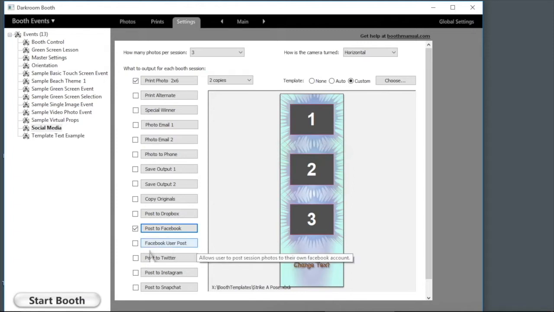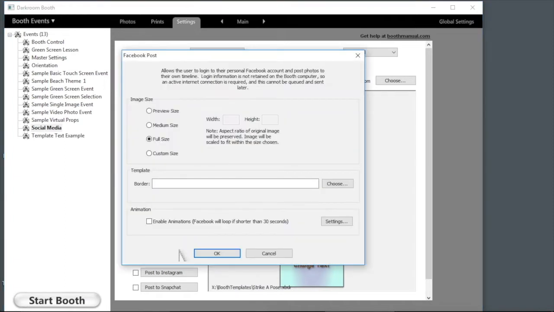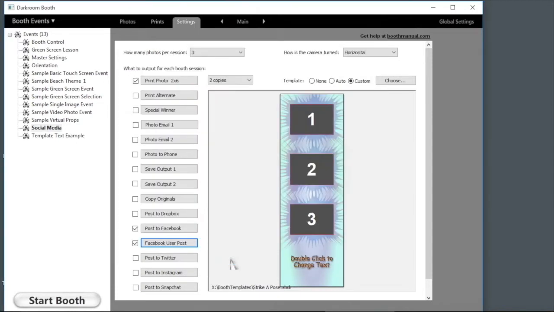Now, right under it, we have Facebook user post. This is really easy. If you enable this, it allows them, once the session is over, to go ahead and post it to their Facebook account. One person gets to do it. If there's 5 people in the booth, only one of them gets to sign in. And there's nothing to set up for it. Go ahead and click on that. The only thing you need to worry about is changing medium size. Everything else is handled by the system. You don't need to do anything else. So just put that to medium and hit OK. Now the people in the booth can choose to post to their Facebook page.